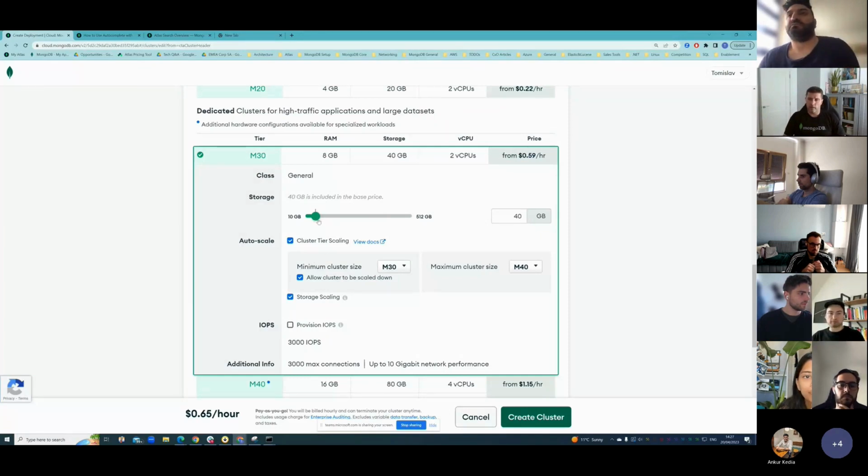Yeah, and you can see here you can scale storage independently from the cluster tier. So 40 GB is what comes by default with this cluster tier, but you can add more if you need more storage and you're okay with the compute hardware for this cluster tier, right?